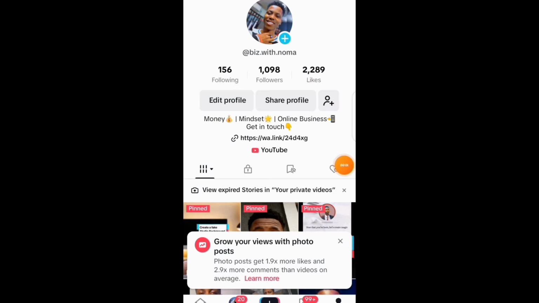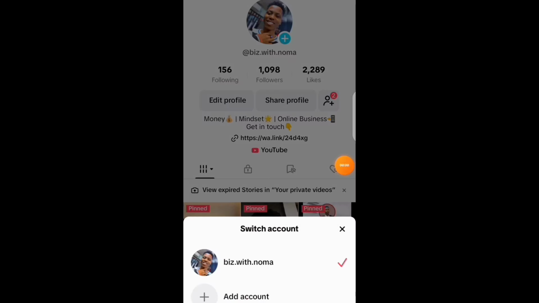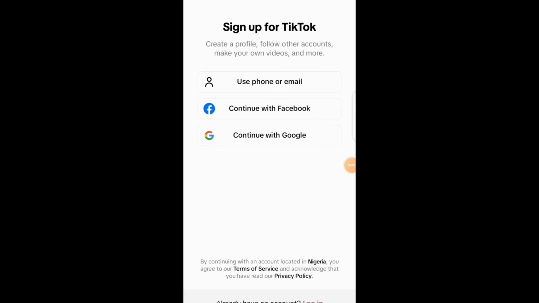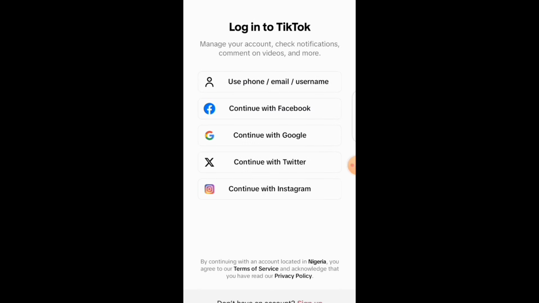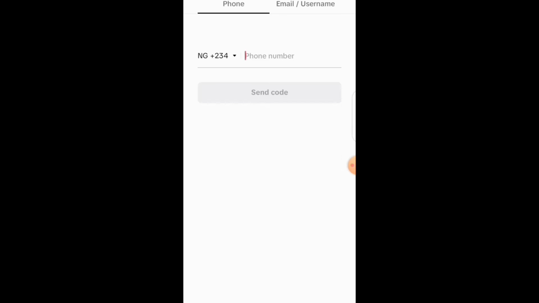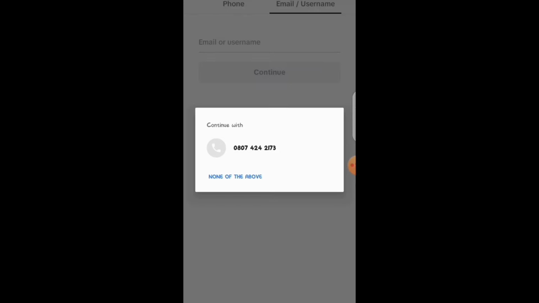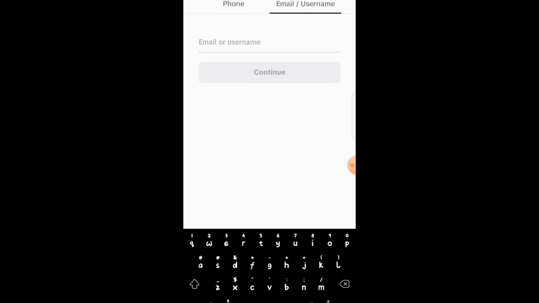So right here, this is our main account. So what we're going to do right now is you are going to click on this very top button right here, this top button. I'm going to click on add account. Then they are going to ask us to sign up an account. I'm going to click on login. Then we choose email, phone number. Then I'm going to click on email and username. Then we are going to cancel this. So we're going to go ahead and type in our Gmail right here.